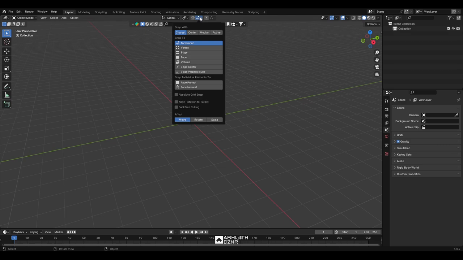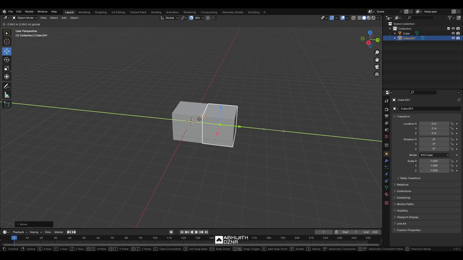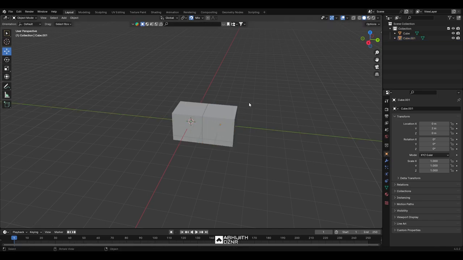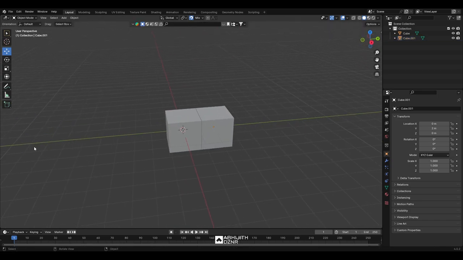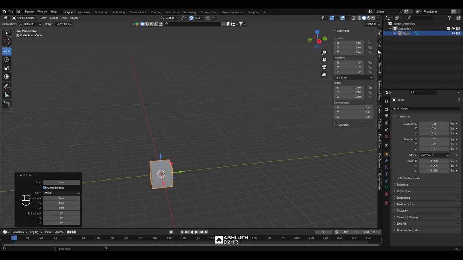Before starting, enable the snap to option for vertex, edge, and face so that you can easily snap shapes while modeling. Press shift and select so that you can select all three at once. Let's start by creating a cube. Set the dimensions to x 7.5, y 5, and z 3.5.